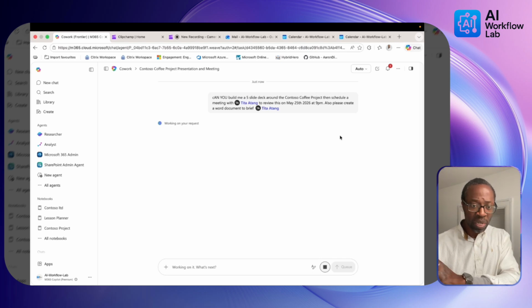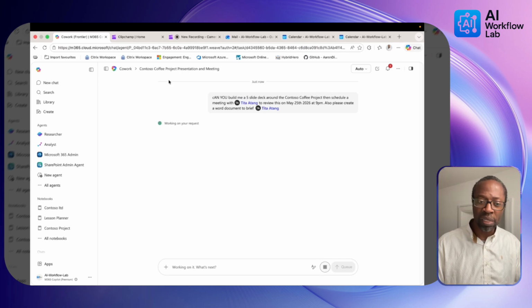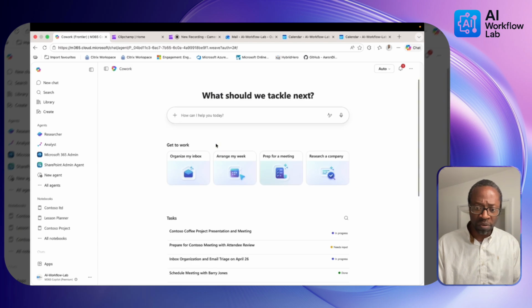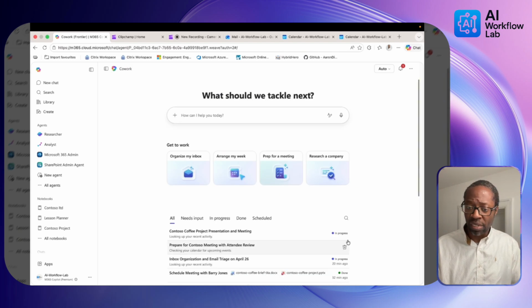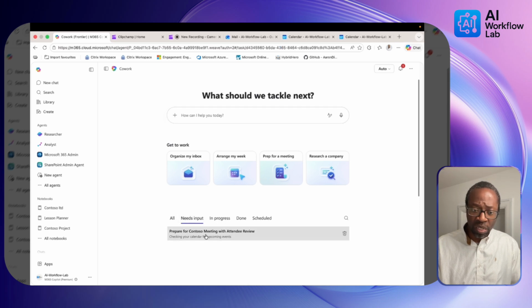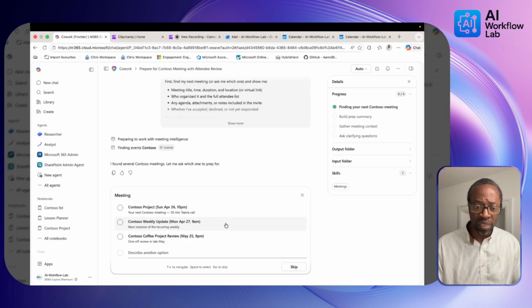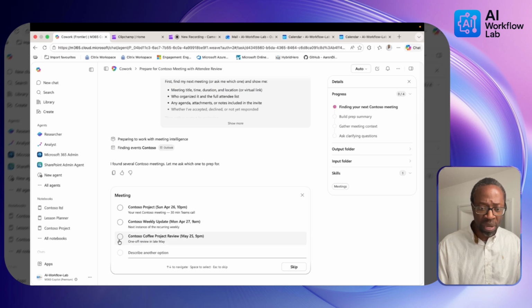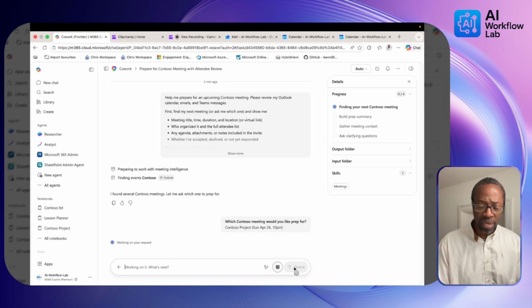Again, it's working in the background. I can always still go back and see how Cowork is doing in the first task I asked it to do, which was to prepare me for the meeting. And as I said earlier on, it needs input from me. So I'm going to click on that Needs Input tab, go into the prompt and see what it's asking me. So, I found several Contoso meetings. Let me ask which one to prepare for. There's the weekly update. There's a Contoso coffee project on May at 9 p.m. But no, it's the one on Sunday that I need help preparing for. So I submit that and then off it goes.